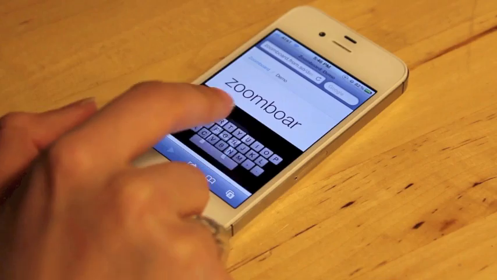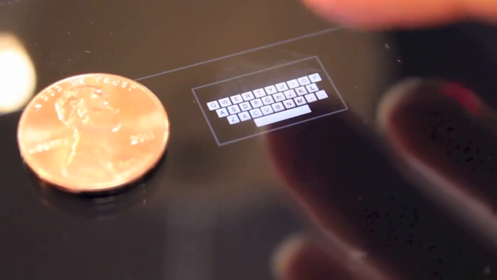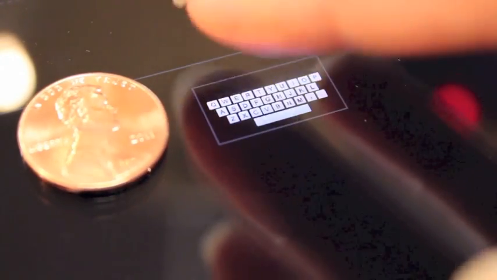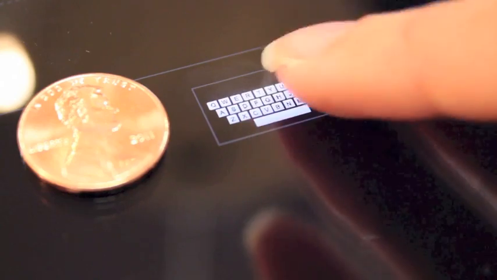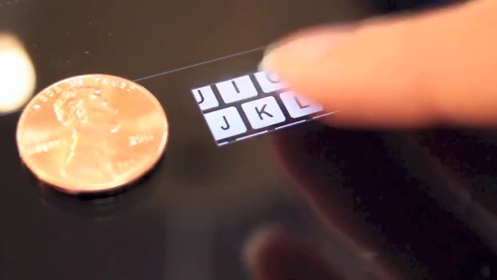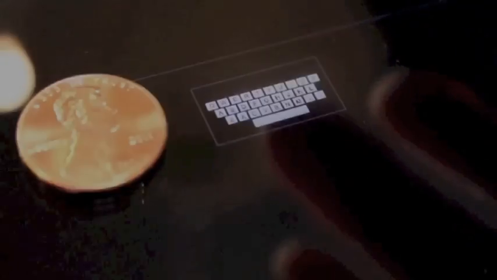It can also be scaled down to enable typing on Pico devices. We ran a text entry study using this penny-sized keyboard and found that users could accurately enter text at approximately 10 words per minute.